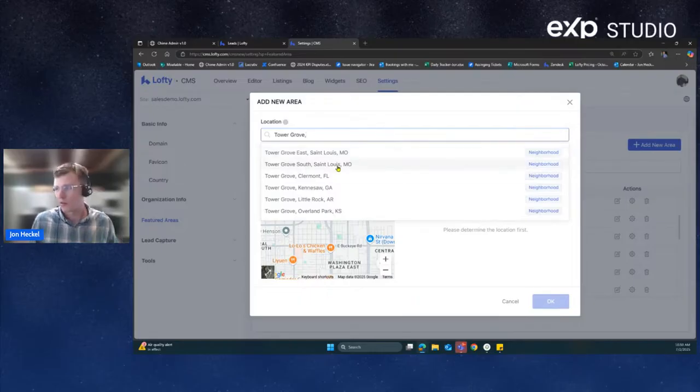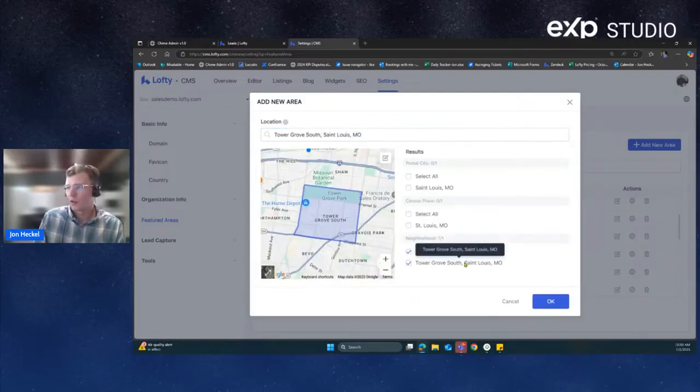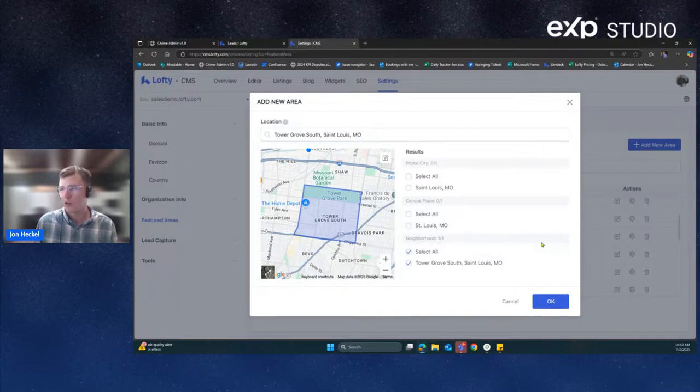There we go, Tower Grove South, perfect. What's going to happen here is our system is going to do a quick outline around that area, create a map, create a list of all of the listings within that area. It's going to create an introduction about the area that also includes market data, average sales price, average listing time on the market, tons of great information. And all you have to do is put in that location and click OK.